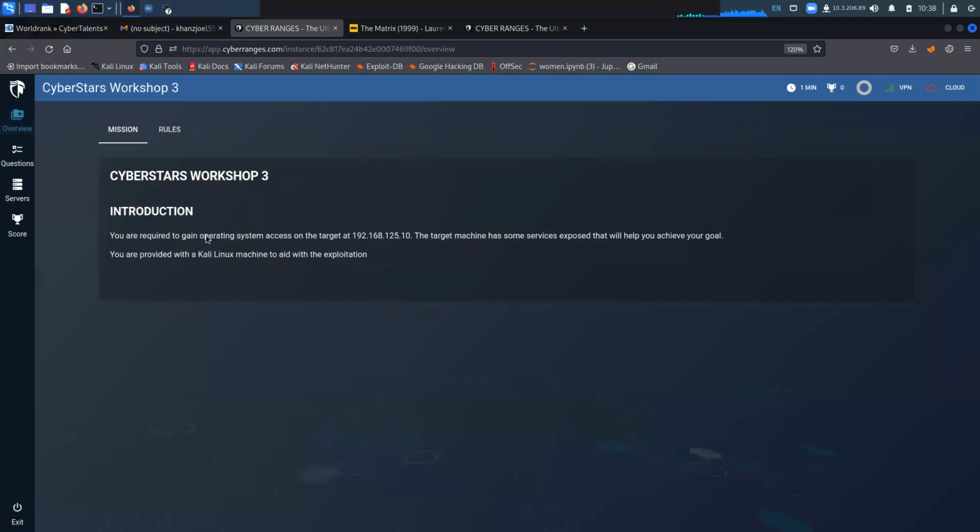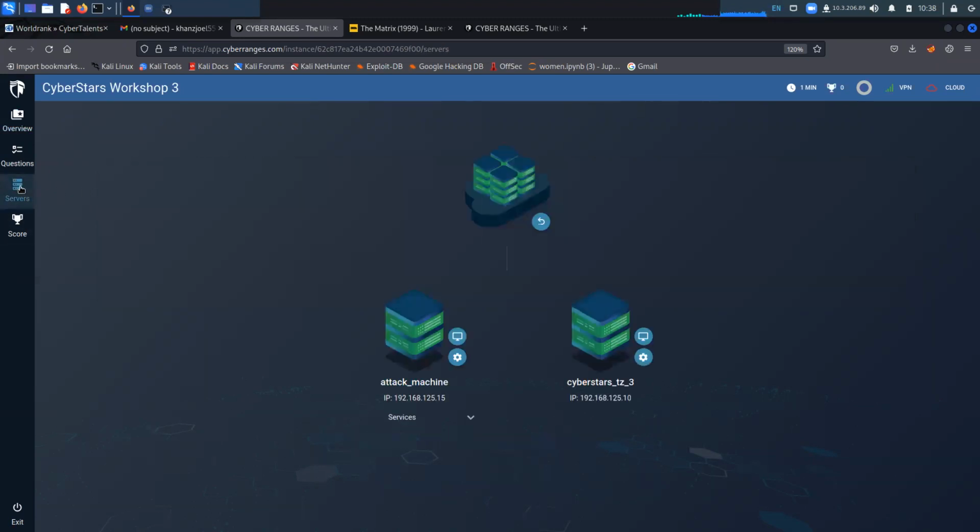The mission is that you are required to gain operating system access on the target machine, which is this one. The target machine has some services exposed that will help you achieve your goal. You are provided with a Kali Linux machine with the exploitation. Initially, what they mean is that they have given us a machine, it is vulnerable, so we should exploit it. We're going to hack into it, we get our flags.